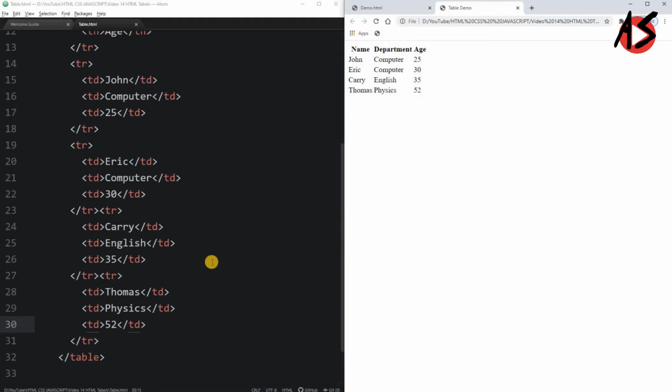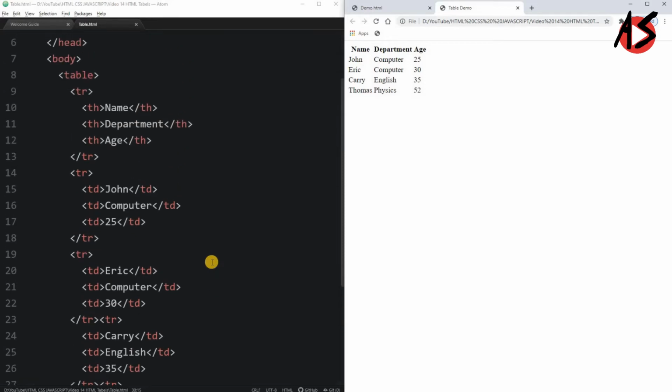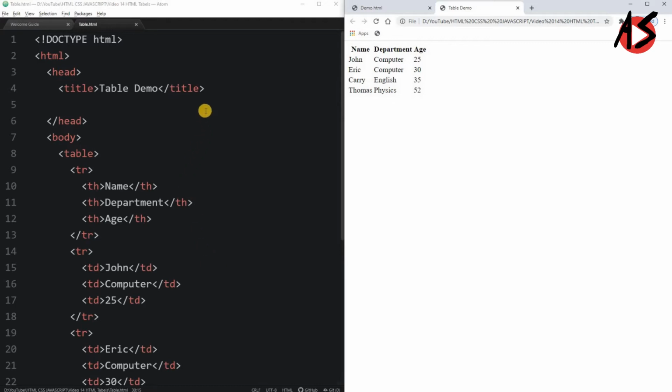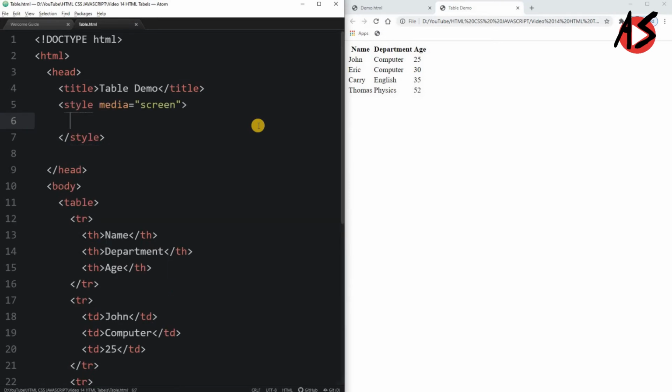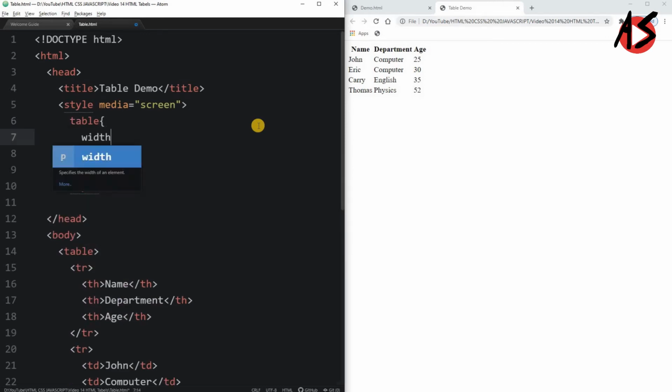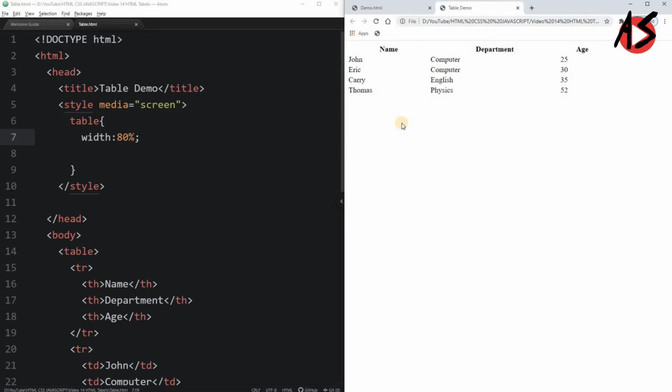Now if you want to convert the table in more presentable form, we will write the CSS here. So in the HTML head tag, we will write style here. So first we will add the style for table here. So we will write width of table, say 80% here, and we will refresh the page. Now you can see here table is occupying the 80% width of the browser.